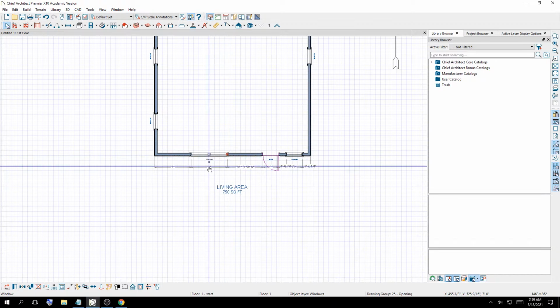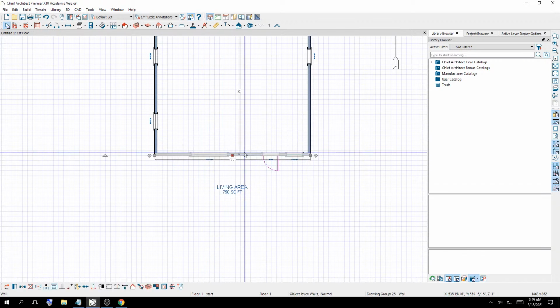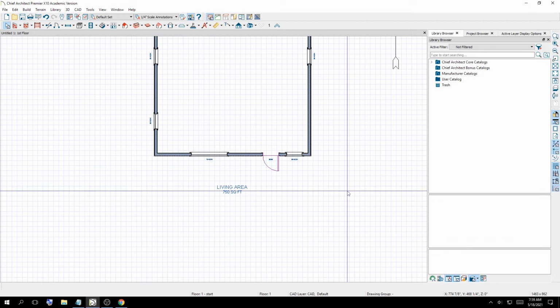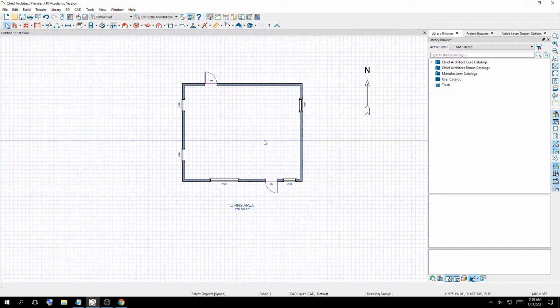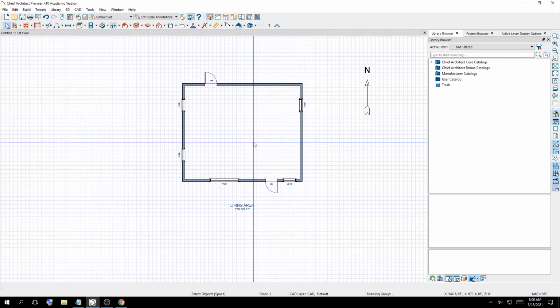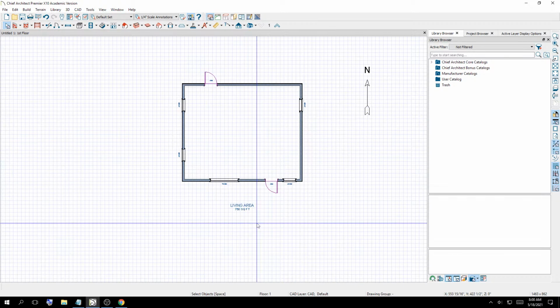Make this exactly 7. I could click this and change it as well. So anytime you can click on a number, you can then change that value. So let's Shift K and take a look at our creation with one final modification.